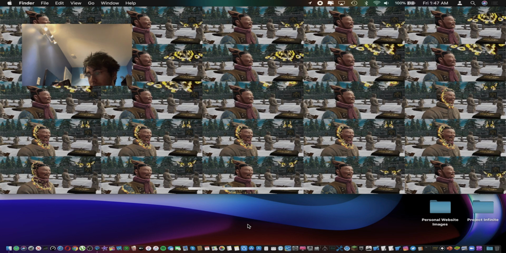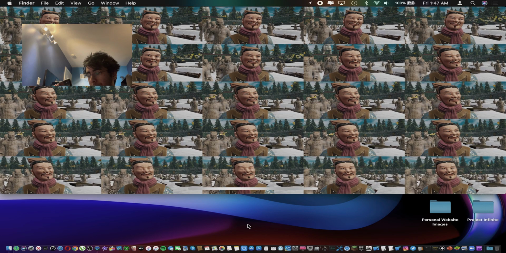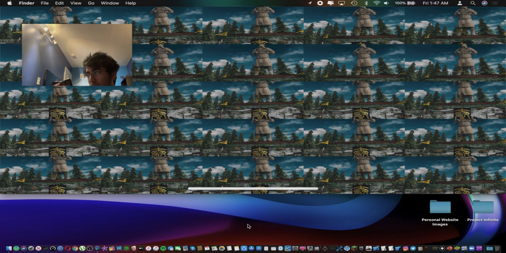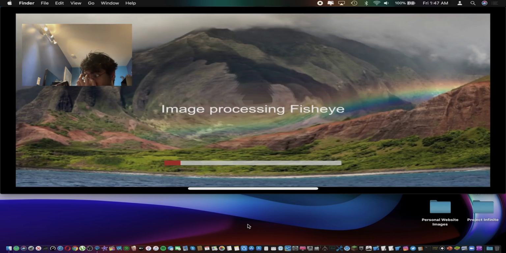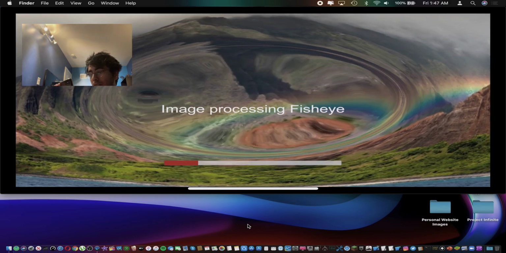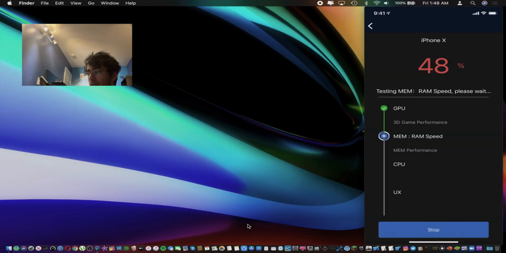Okay, let's see here. Yep, so it looks like it's actually doing this at a pretty decent rate, which is great. Alright, now it's processing fisheye. Interesting. And it just got done with that. Okay. Now it's going to test the memory speed. Looks like it's at 48%, which is great. Now it's just testing random access. It's now testing storage. All right. Let's see. ROM sequential read. All right.